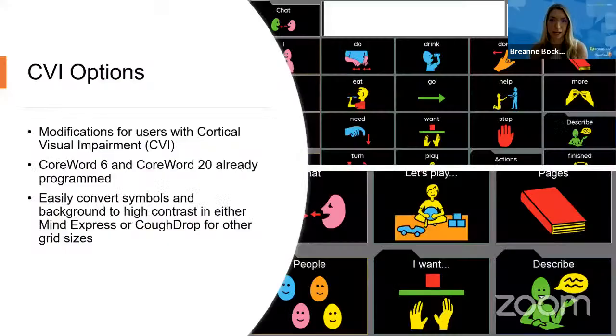So that's a nice resource to have as well. And the final thing I want to mention is that we do have some CVI options. So for those communicators with cortical visual impairment, we have some page sets with black background and high contrast. Now I just want to mention too that this is not one size fits all.